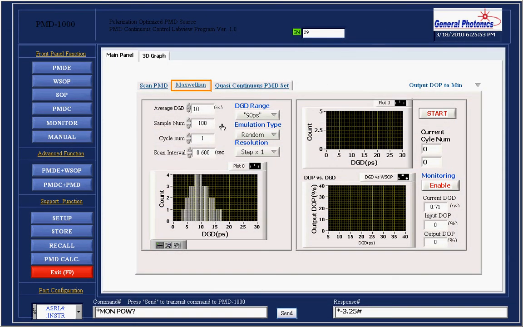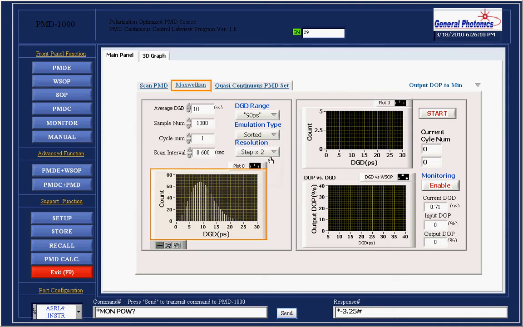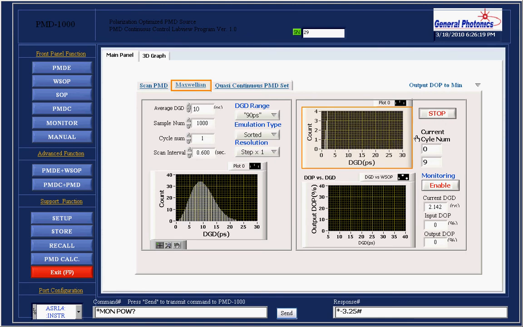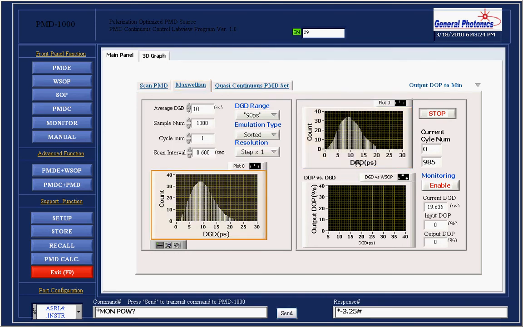PMDPro's emulation function can generate a Maxwellian distribution of first-order PMD values. Two emulation types are provided. Random means DGD values are generated in random order, while sorted means DGD values are generated in order from lowest to highest. The bottom left plot shows the distribution of first-order PMD that corresponds to the selected parameters. The top right block monitors the real-time PMD value generated. When the distribution is completed, this graph will match the bottom left plot.